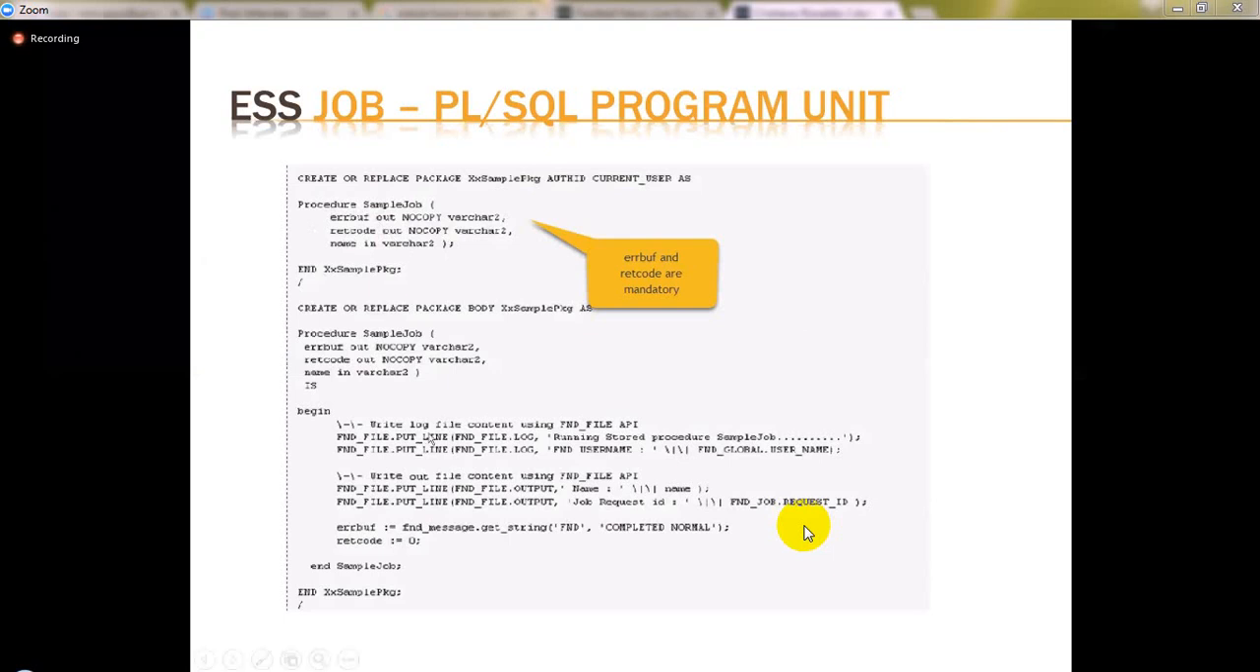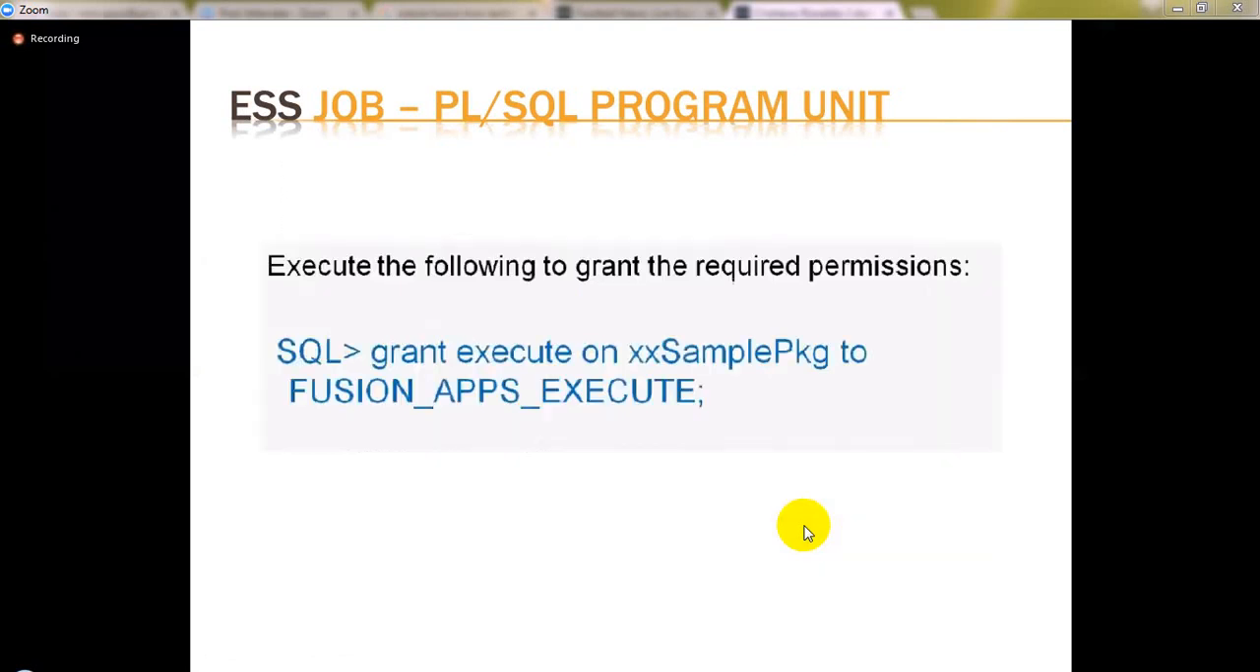So once you have this PLSQL component, it's the same as EBS, nothing different. Once you create the PLSQL component, you execute and compile it, and you have to make sure you grant the permission of this PLSQL component to FUSION_APPS execute. In EBS, we used to give permission to the APPS schema. In Fusion, we have to grant permission of this package to the Fusion apps execute schema, so that the program can be registered as a job in the Fusion applications.